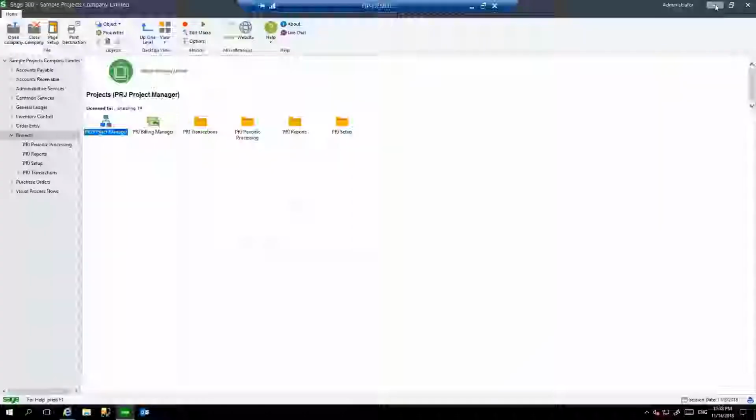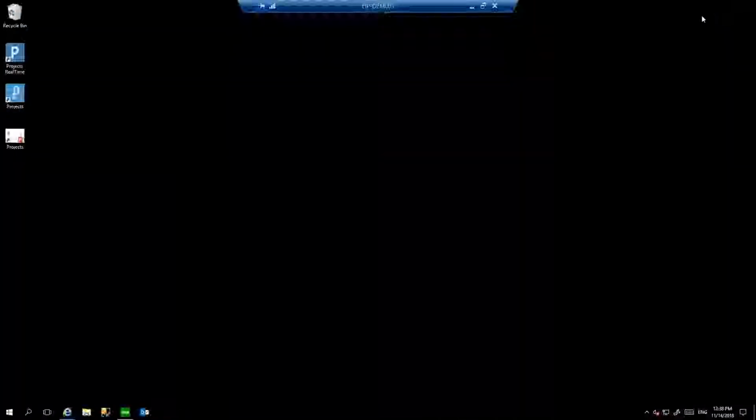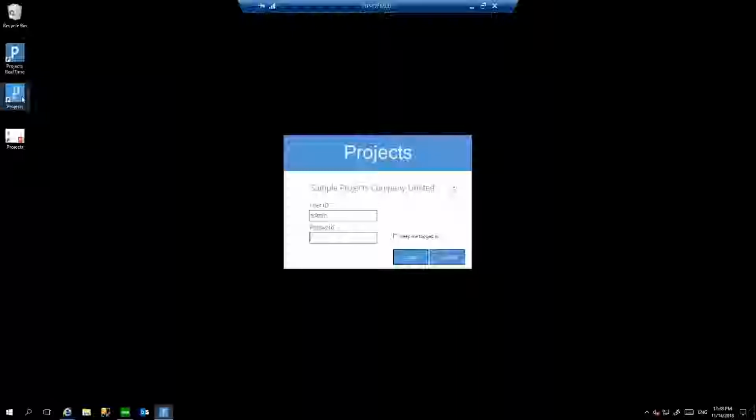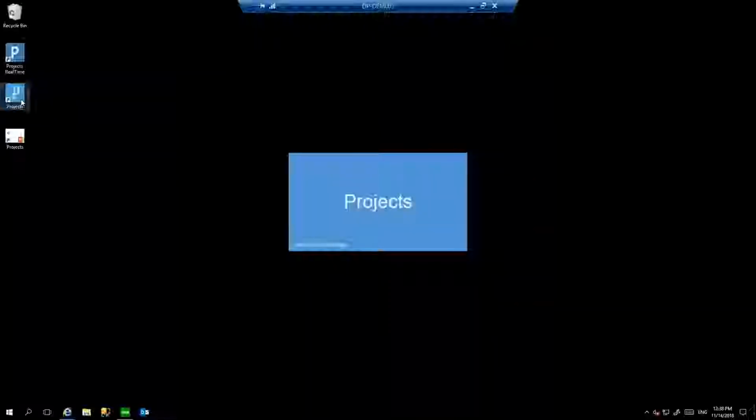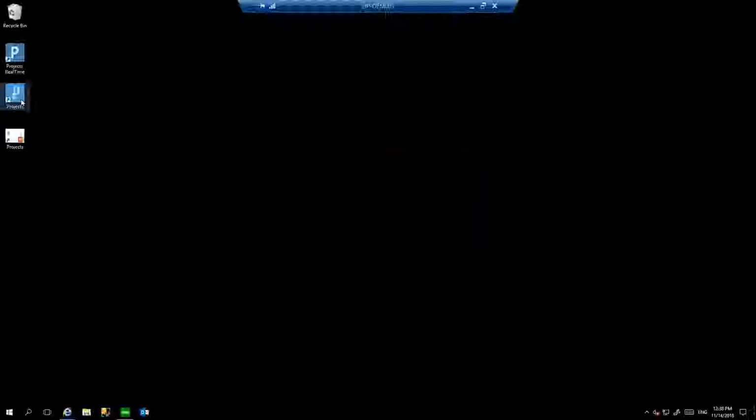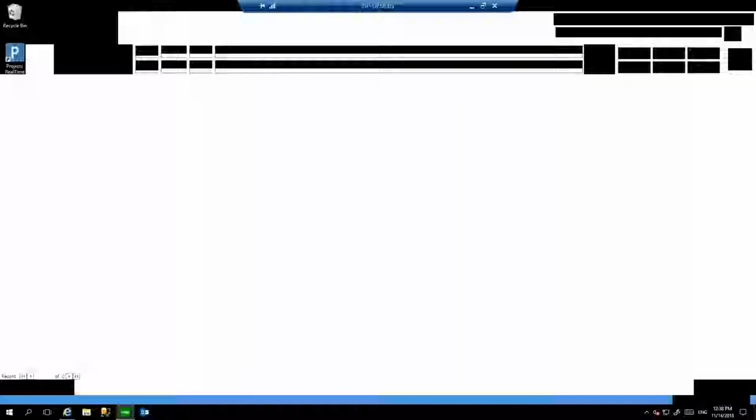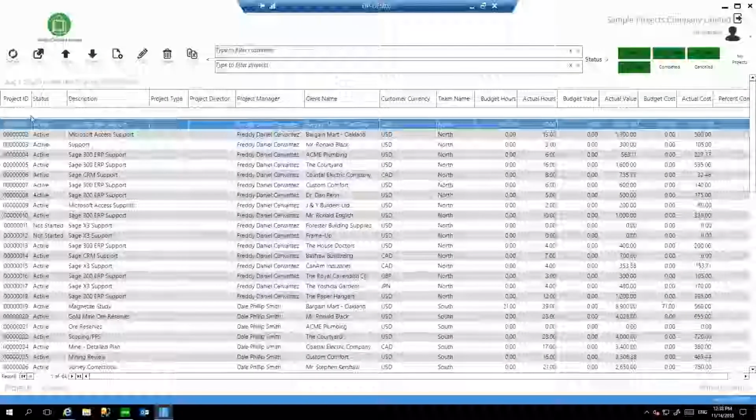If I close the project manager and minimize Sage 300, you can see we also have an icon on the desktop for Projects, and we can run the exact same application outside of Sage 300 and log in, and the experience is exactly the same. So this is an example of one of the external components that can be deployed on any workstation.